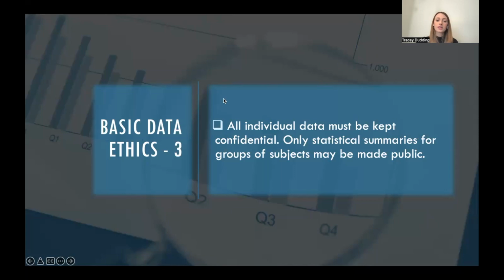The third part of ethics is that all the data from your study about the individual must be kept confidential. This means only summary results should be made public. And there is an extra caution I want to add, because you might think the data is summarized enough. Always consider other individuals pulling other data sources to connect with your results. Can my individual be identified if I connect it to another data source? So always think about that as well.